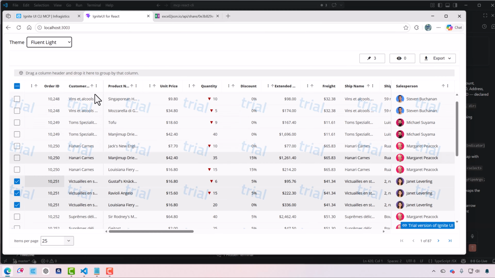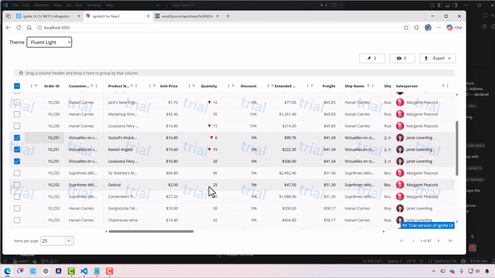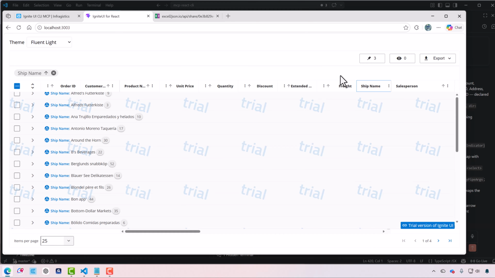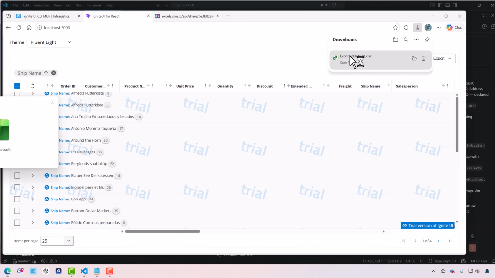I have now column pinning on the left, column pinning on the right, custom templates. I have an up and down arrow for a conditional format. And then, of course, I can use any of my toolbars. So let's go ahead and actually group by shipper name again. And I am going to export to Excel, and we'll open this guy up.